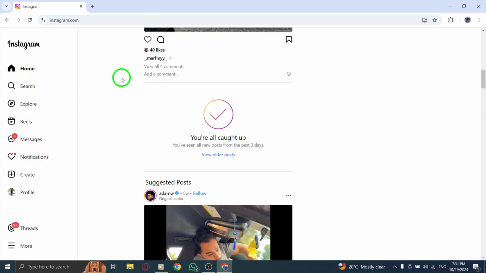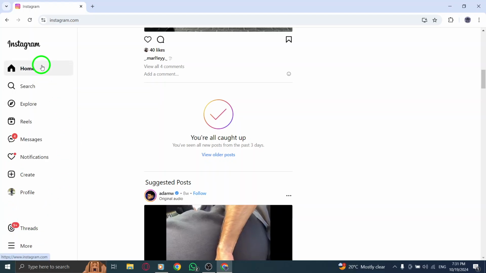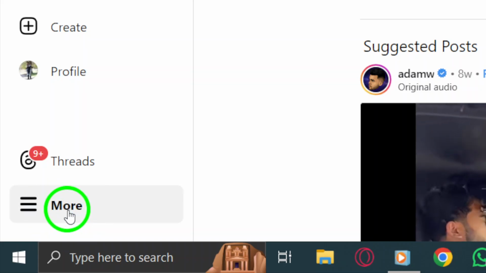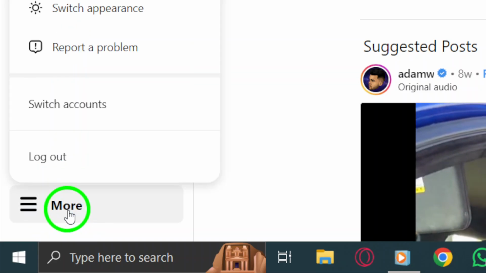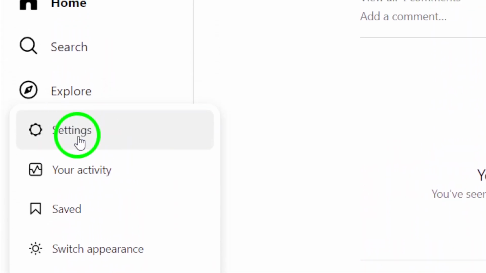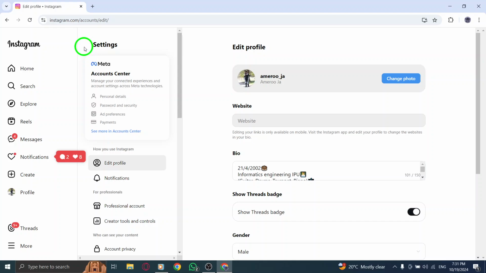Now, take a look at the left side of the screen. You'll see a menu with several options. At the bottom of this menu, you'll notice an option that says, More. Click on it. This will open up a drop-down menu with additional settings. From this menu, click on Settings. This will bring you to the Settings page, where you can manage all aspects of your Instagram account.